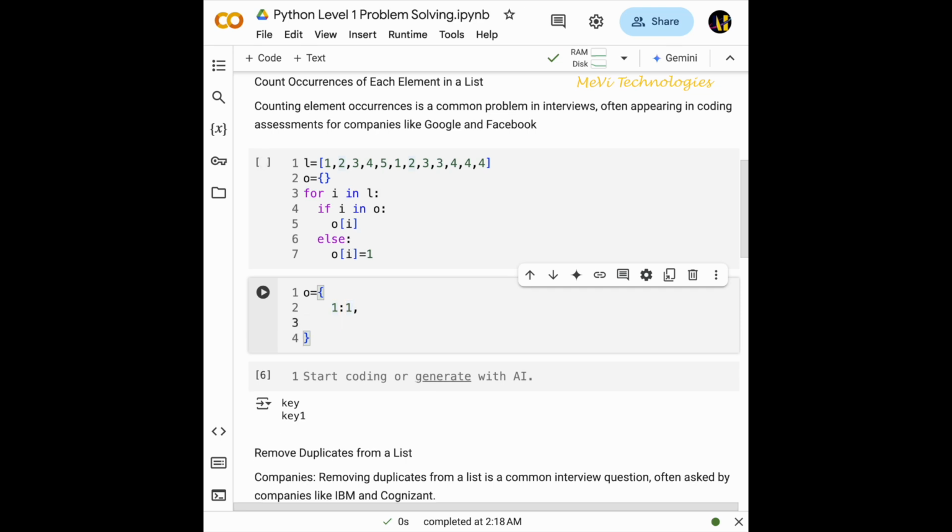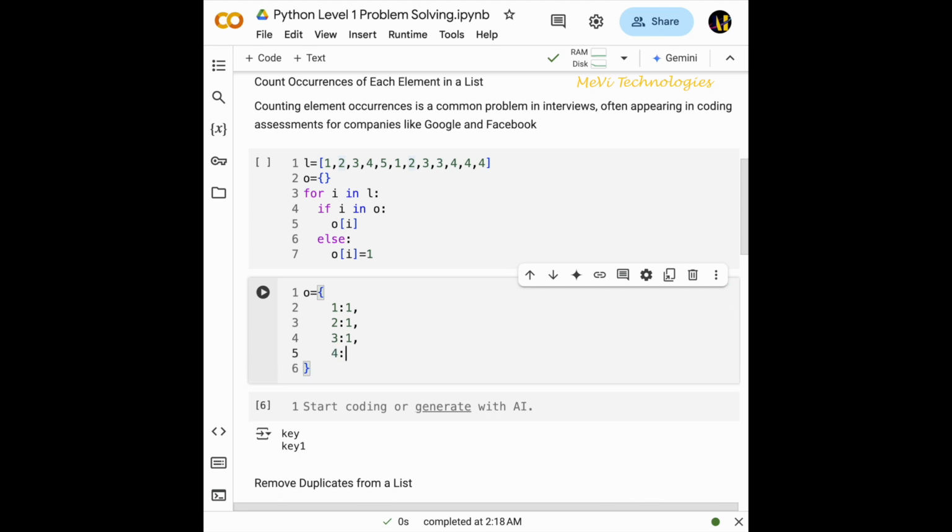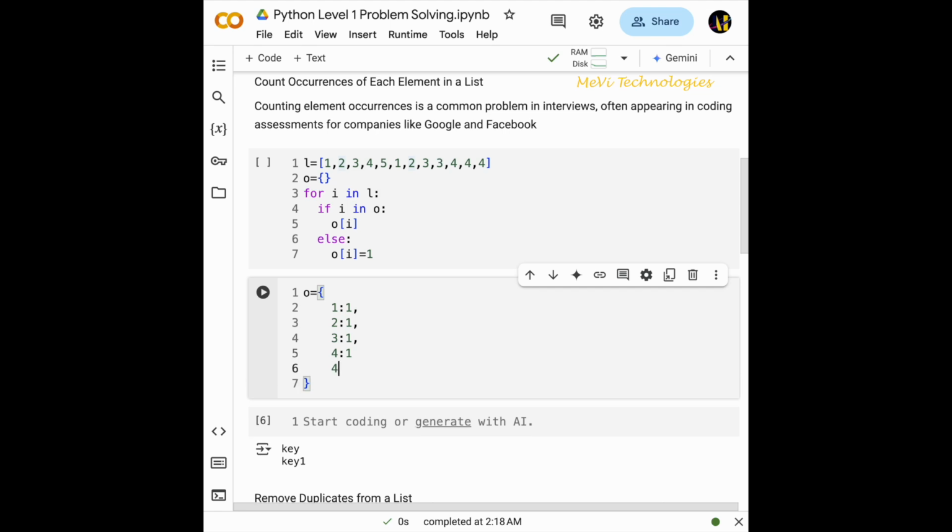So it is going to be 2 and 1. 2 is present one time. Next it is going to repeat the same thing. So now 3, 1 will happen. Next 4, again the same thing. 5, again the same thing. Now it will go to 1.